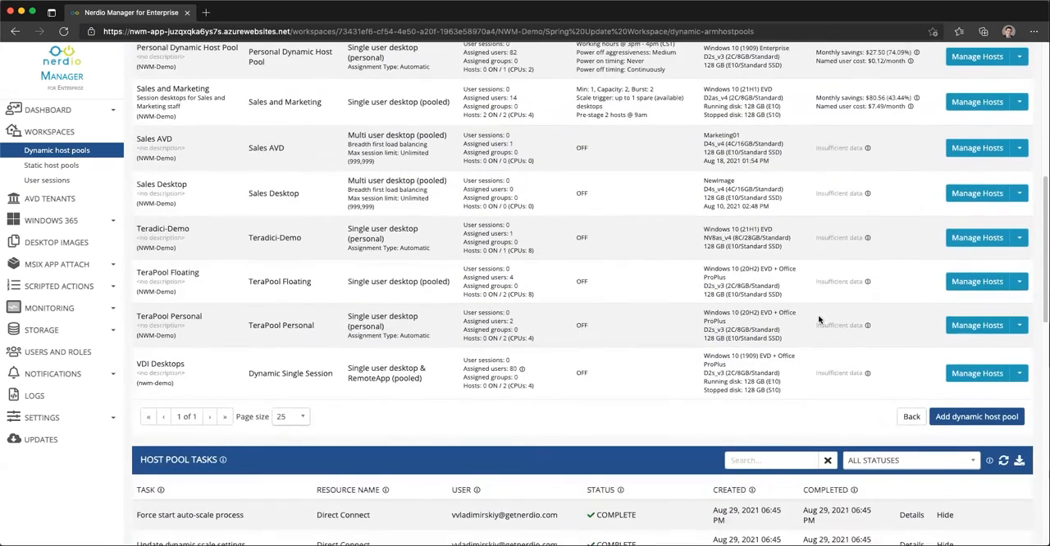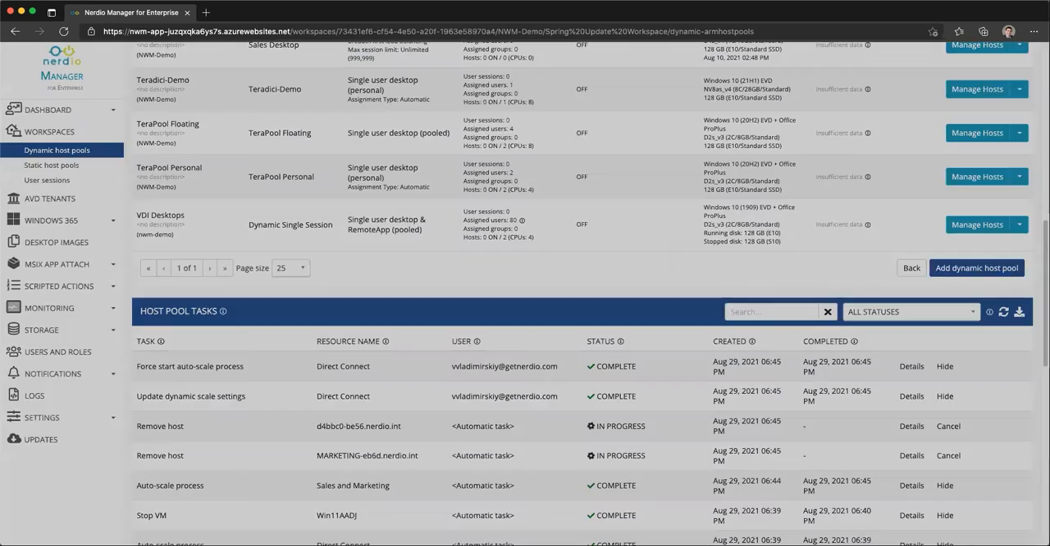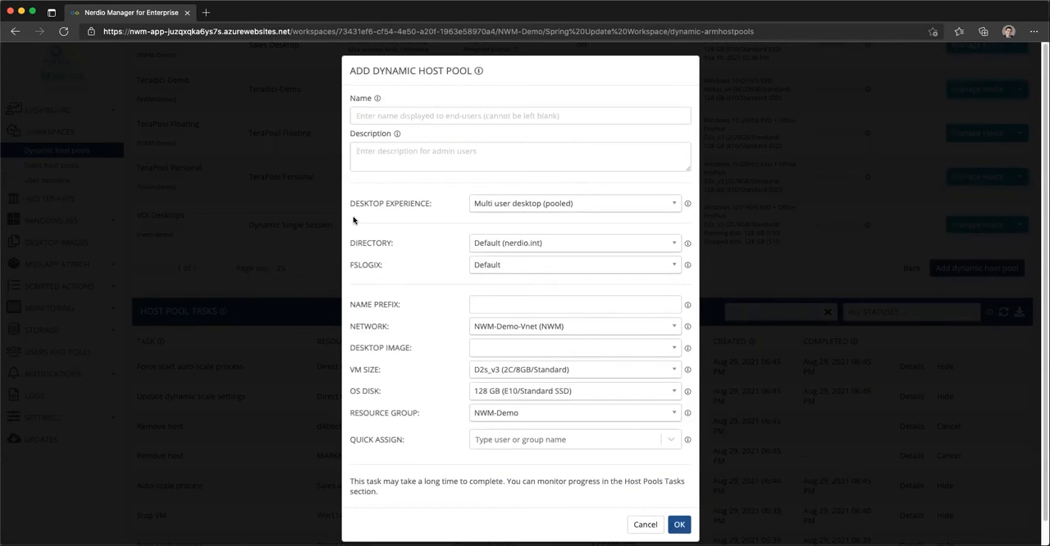So we're going to open up our demo workspace and click on Add Dynamic Host Pool, and you'll notice that there are two new options that are now available on this page.